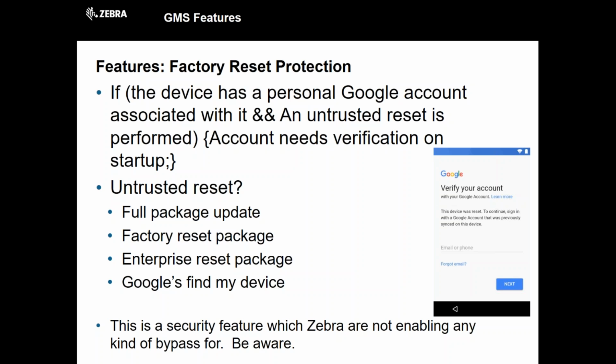Anything you download from support.zebra.com/downloads, I believe it is. So these package updates, these reset packages, factory reset, enterprise reset, they count as an untrusted reset. So bear that in mind. If you're loaning devices out, if you intend on borrowing a device, make sure that the account has been removed before that device is returned to its rightful owner.